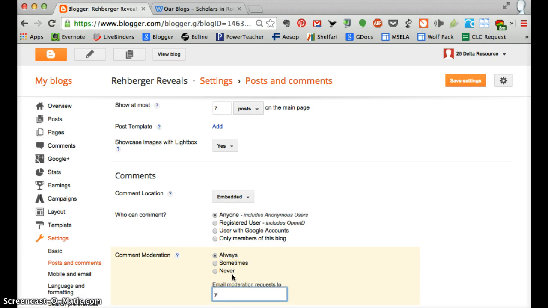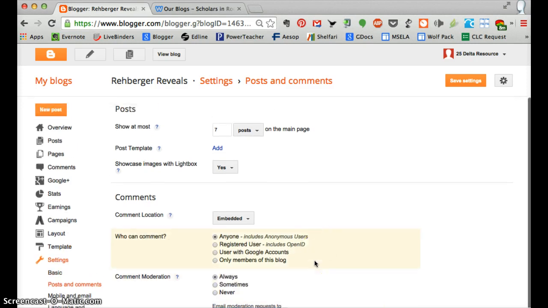And I'm going to put Mrs. Rayberger's email in there right there. But then you can't just close out of this. You have to click Save Settings. Otherwise, you'll have to do it again, because I'll try to leave a comment on your blog and it won't let me if I'm not a registered user. So please click Anyone. Then click Save Settings.